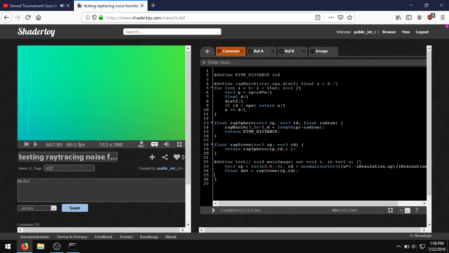I'm just going to do super simple lighting to begin. So if distance smaller than view distance, then it hits something and we'll output green. Otherwise we'll output black.